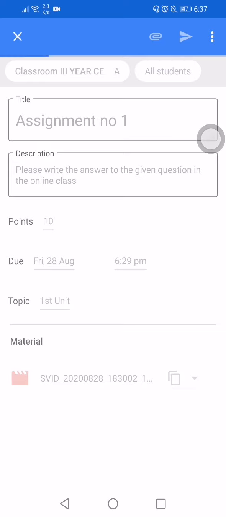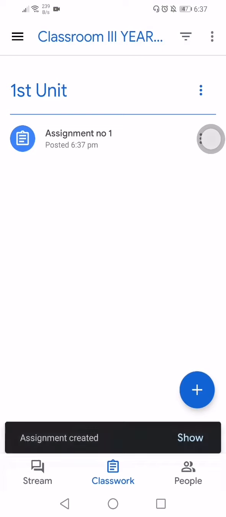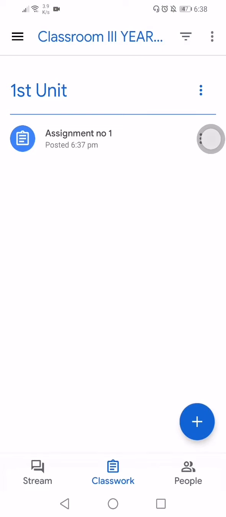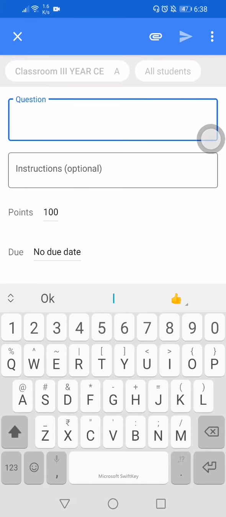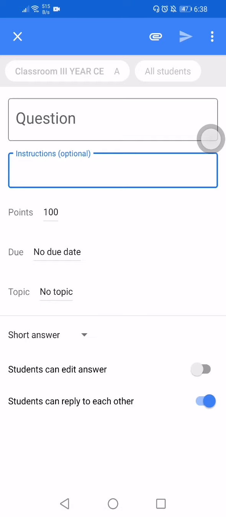The work will be assigned to the students like this. Here we have a due date and also time, so before that time the work must come from them. So this is what regarding assignment. We can also ask a question in the same manner. We can ask a question, with instructions, points, due date, and topic. Whether it is short answer or multiple choice, we can ask like that. Students can edit the answer, and all those things we can add.